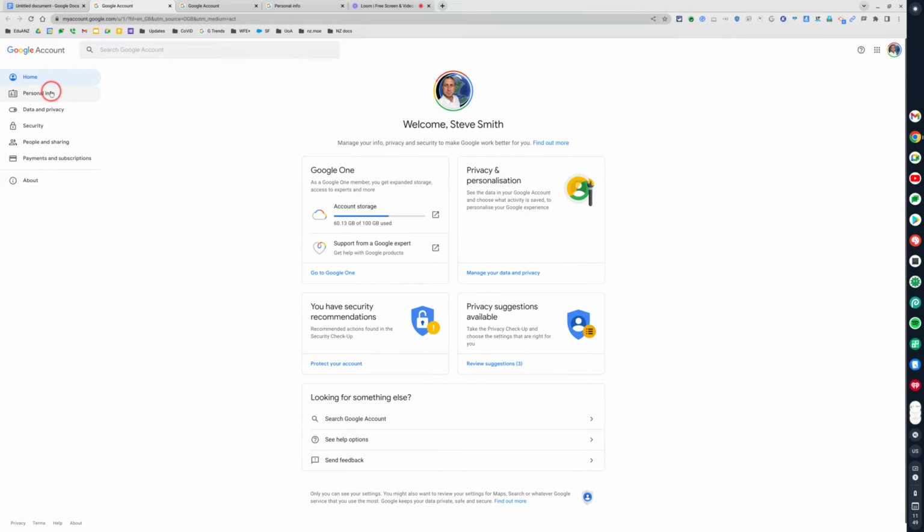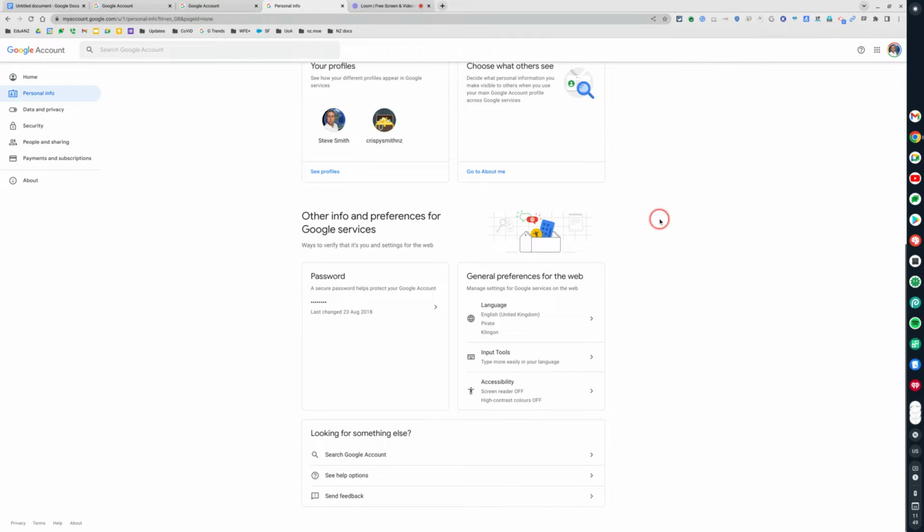What I want to do is go to my personal information, which will open up this tab here. Now, on our personal info, we can see there is general preferences for the web. So my languages, I can choose some different languages. You can see I've got English, United Kingdom, I've got Pirate, and I've got Klingon, because why not? Now, below that is this tab here that says Input Tools. There's also the accessibility tab down here, but I'll look at that in a different video.